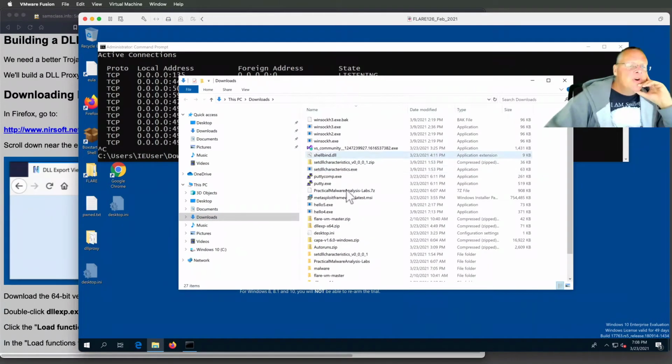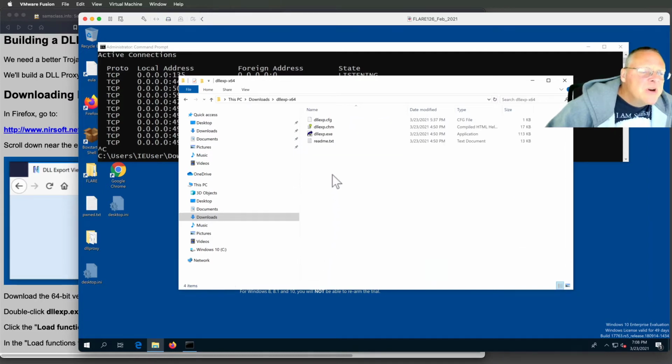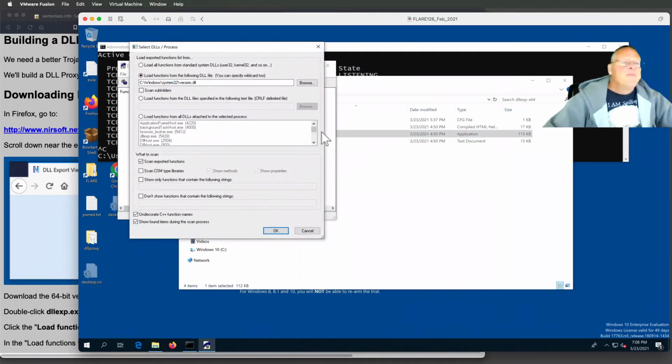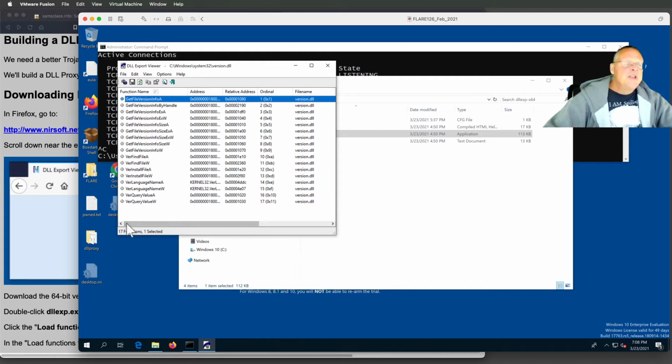DLL Export Viewer. Yep, there it is, and I unzipped it, and there it is, DLL Export Viewer. So if I run this, it will now let me load functions from a DLL, and I chose C:\Windows\System32\version.dll. That is the genuine version.dll that it is trying to load. So if I run that one, it's going to show me all the functions exported by that DLL, and there's only 17 of them, so this is pretty nice.